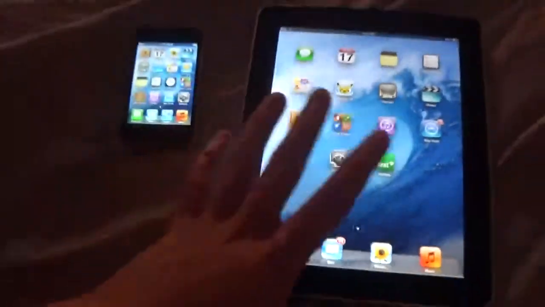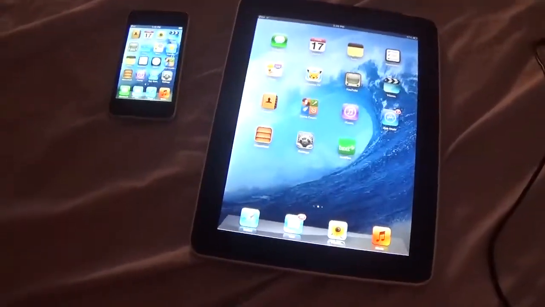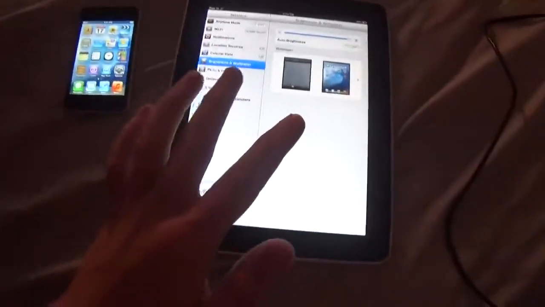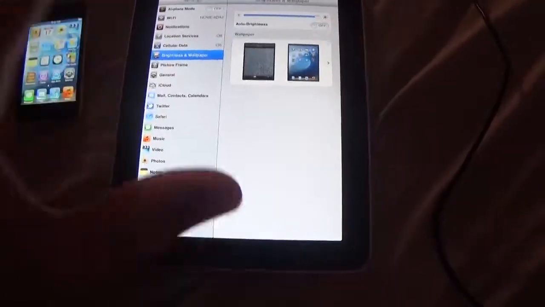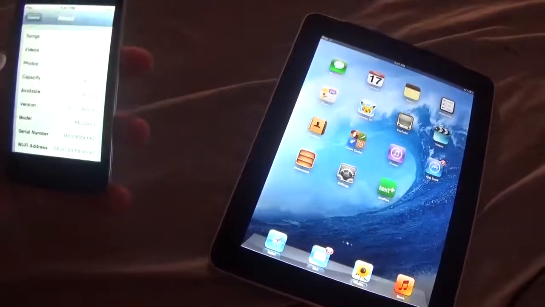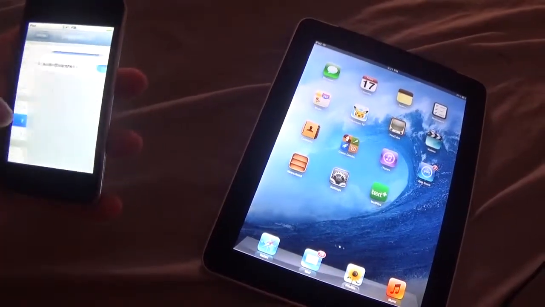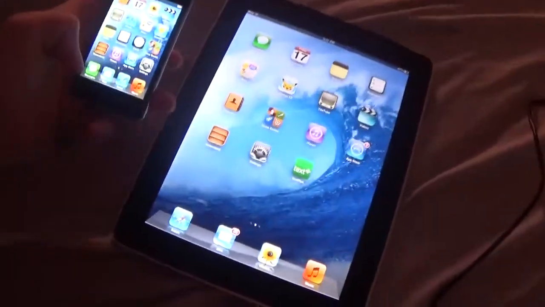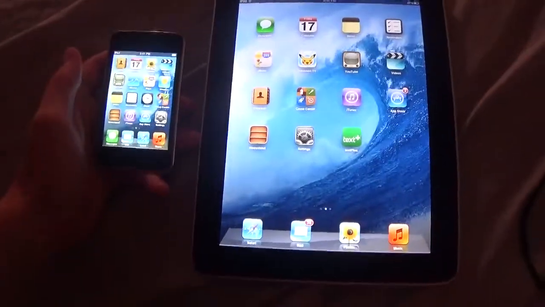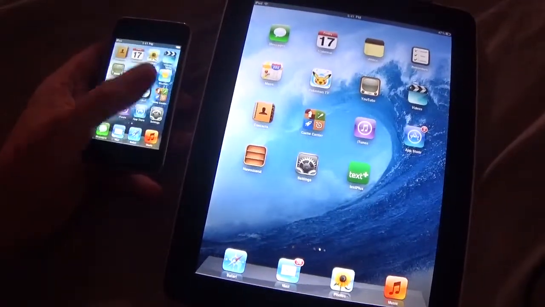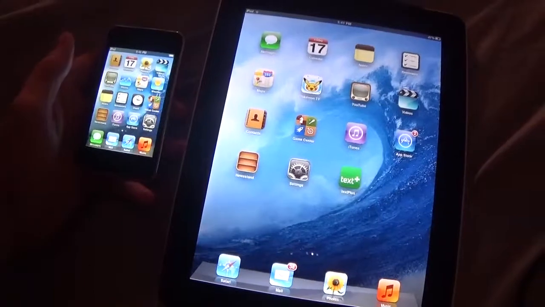The only difference is that one's bigger than the other, but there's also a couple other differences. Let me go under settings, brightness. This is the maximum brightness on the iPad. And on the iPod, if we go back, way back, brightness, brightness all the way up. They're both very similar in brightness. I think the iPod has slightly more brightness to it.